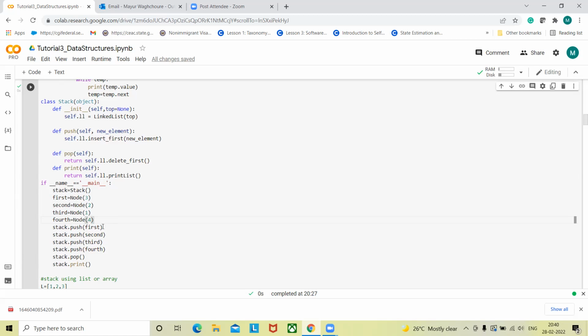So self.push with first will add it as the first element of that stack, then second, third, and fourth. So I'm pushing four elements on that stack, and then I'm popping the last element. As I mentioned, the last element is the one that will pop up. So that's done.